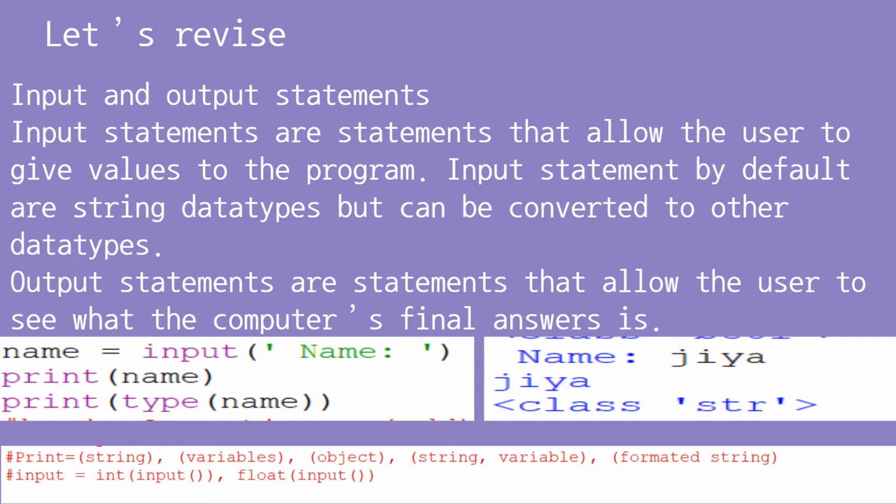Now, a print statement can be written a couple of ways. If it is just a string, then you can just write the string. You can put variables, where whatever the value of the variables is would be printed, objects, strings plus variables. You can put a plus also, it works, and it works with a comma too, and formatted strings.